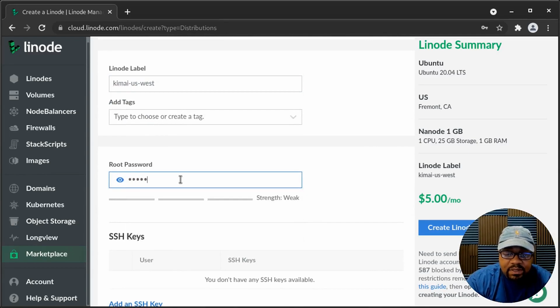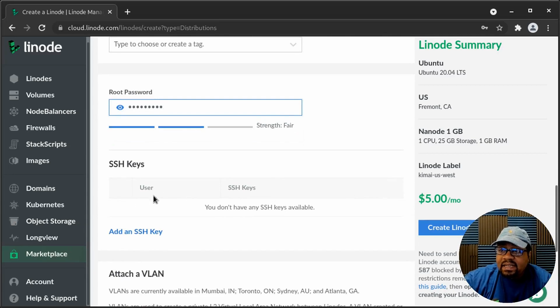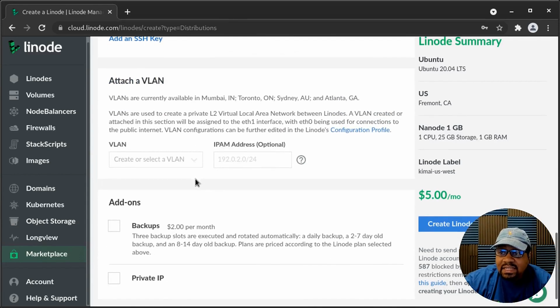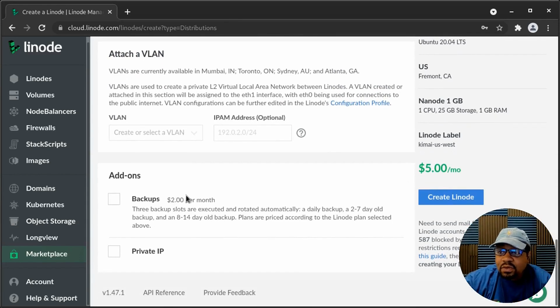You want to go down and type in a strong password for your root account. Then you can also set up SSH keys if you need to. You also have some other options like setting up VLANs, and they have backups for a little bit more money a month. So for $2 per month, they do backups for you.